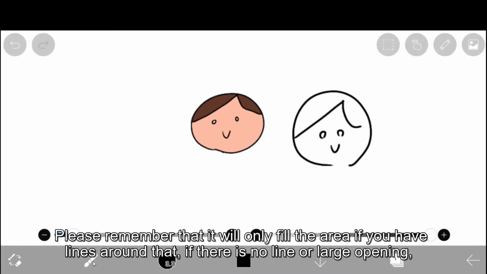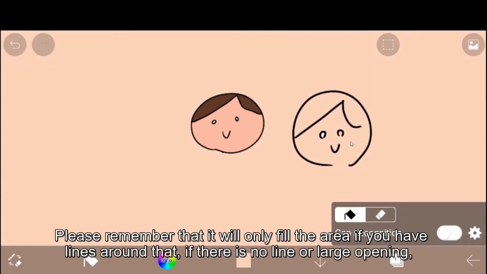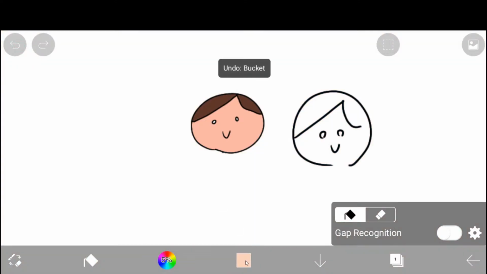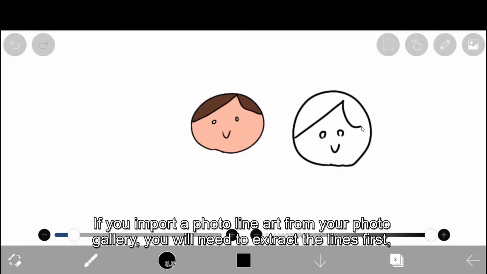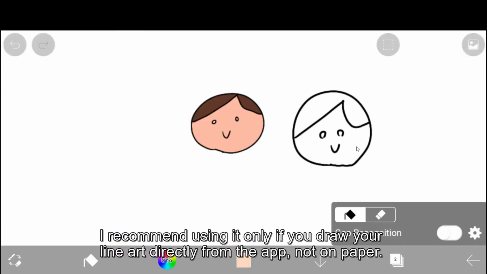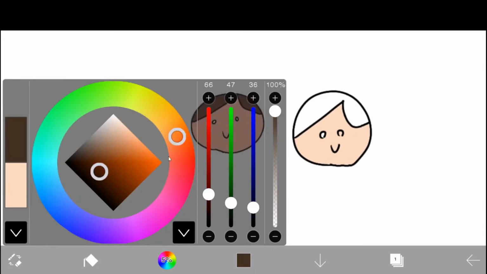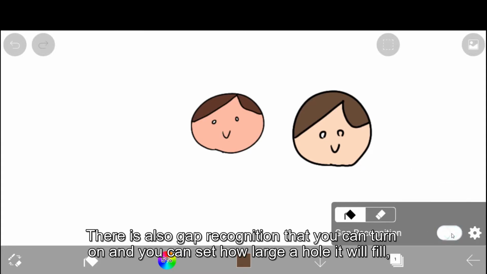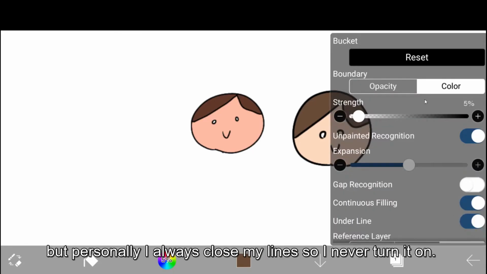Please remember that it will only fill the area if you have lines around it. If there is no line or there is a large opening, it will fill the whole canvas up. If you import a photo of line art from your photo gallery, you will need to extract the lines first, otherwise the bucket tool won't work well. I recommend using it only if you draw your line art directly in the app, not on paper. There is also gap recognition that you can turn on and you can set how large a hole it will fill, but personally I always close my lines so I never turn it on.